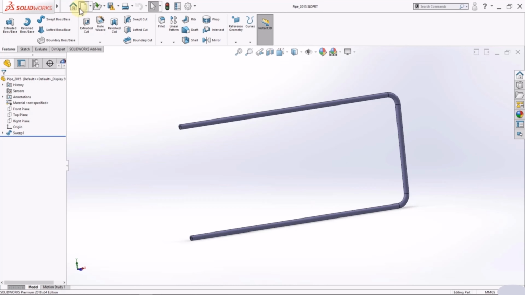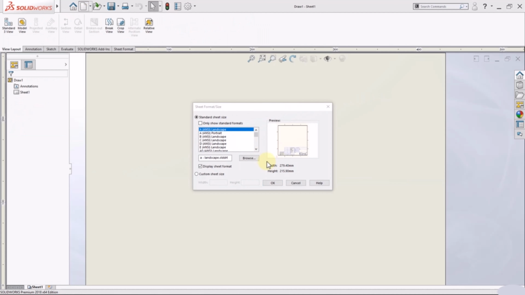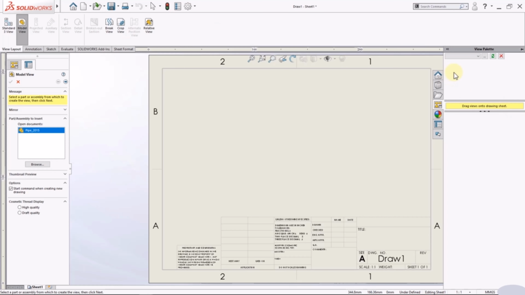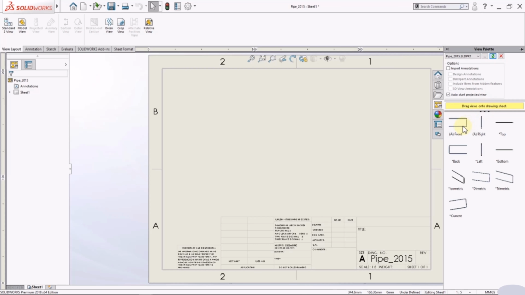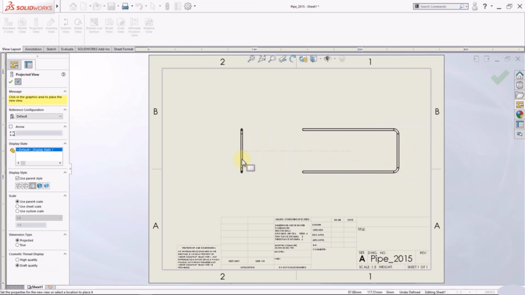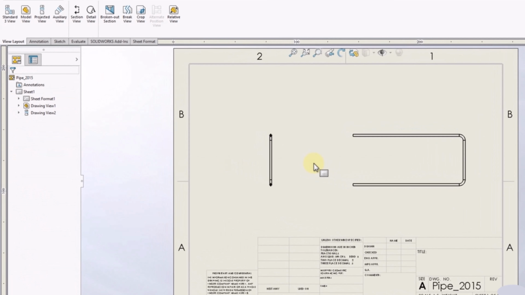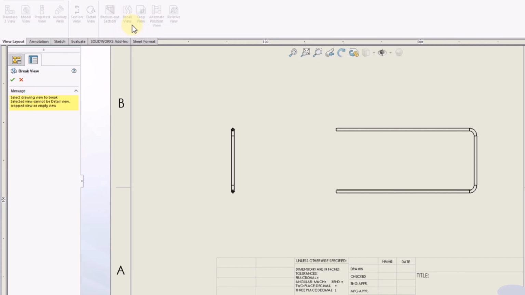As usual, I'll start by opening a drawings file. And then I'll go to my views. And I will insert a front view and a side view. To create a break view, we can simply go to the view layout and select break view. When I do that, SOLIDWORKS will prompt me to select a specific view to apply the break to. So I'm going to select the front view for now. And then we will get the break view settings on the left.